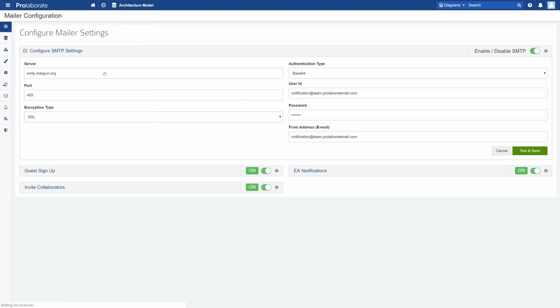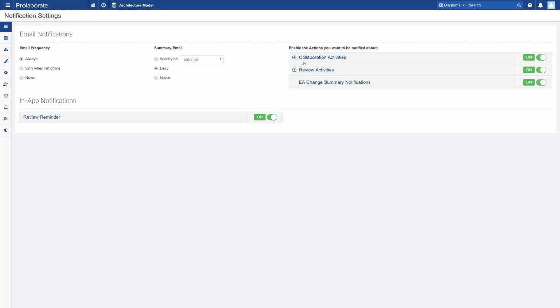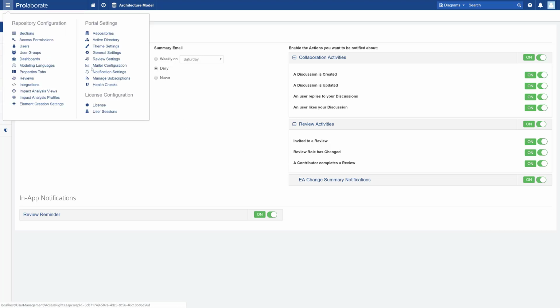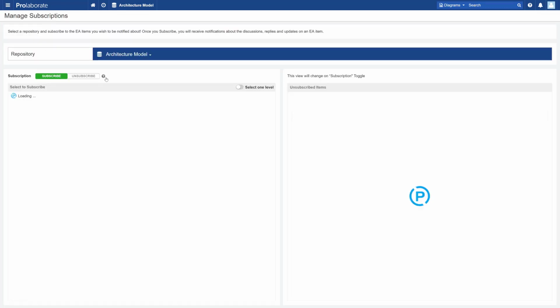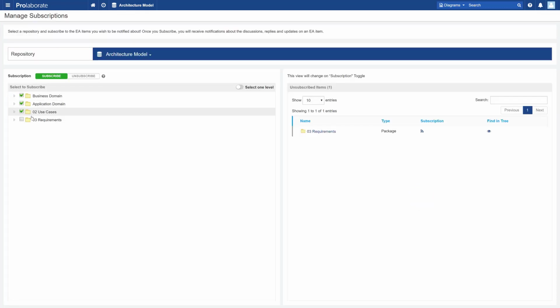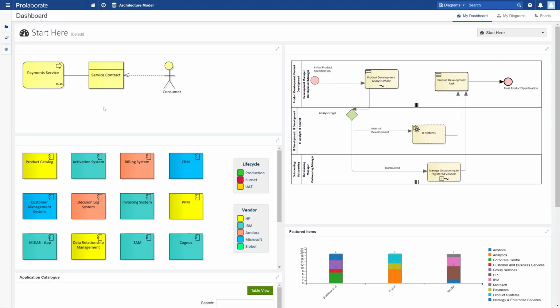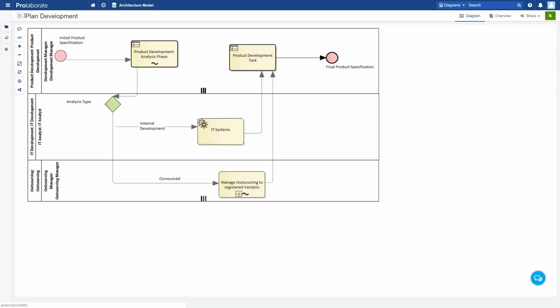Notification settings. Now let's take a look at the various notification settings that are available. Sparx Systems Prolaborate allows you to configure notification frequency and also provides the ability to opt in or opt out of various notifications. For example, you can be notified when a discussion is created or when a user replies to your existing discussion. Manage subscriptions. Users can subscribe or unsubscribe to packages, elements, and diagrams. This allows them to either receive or stop receiving notifications. This allows stakeholders to only see parts of the model that are relevant to their job role and only get notified about changes that are relevant to the elements and diagrams that they are working on.